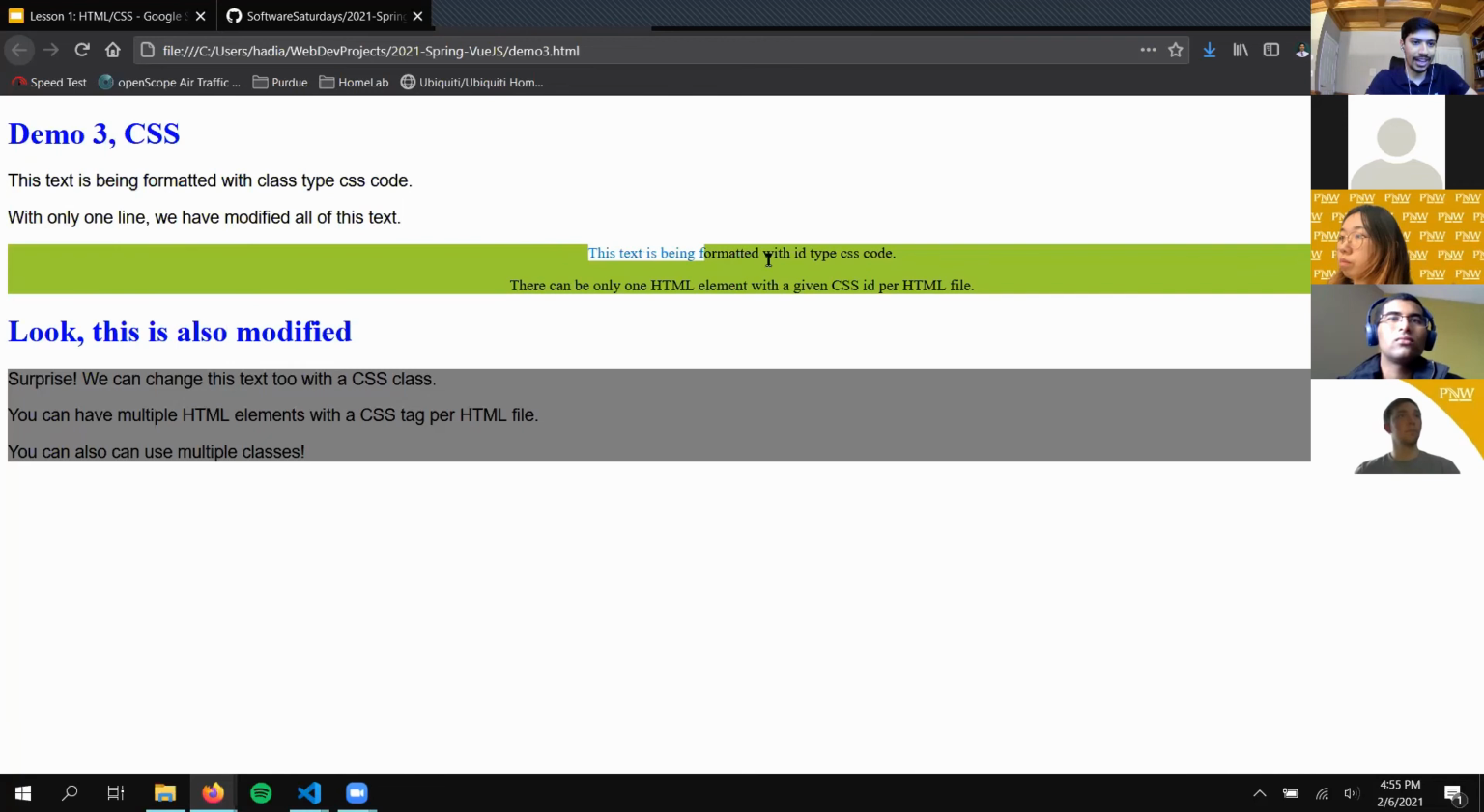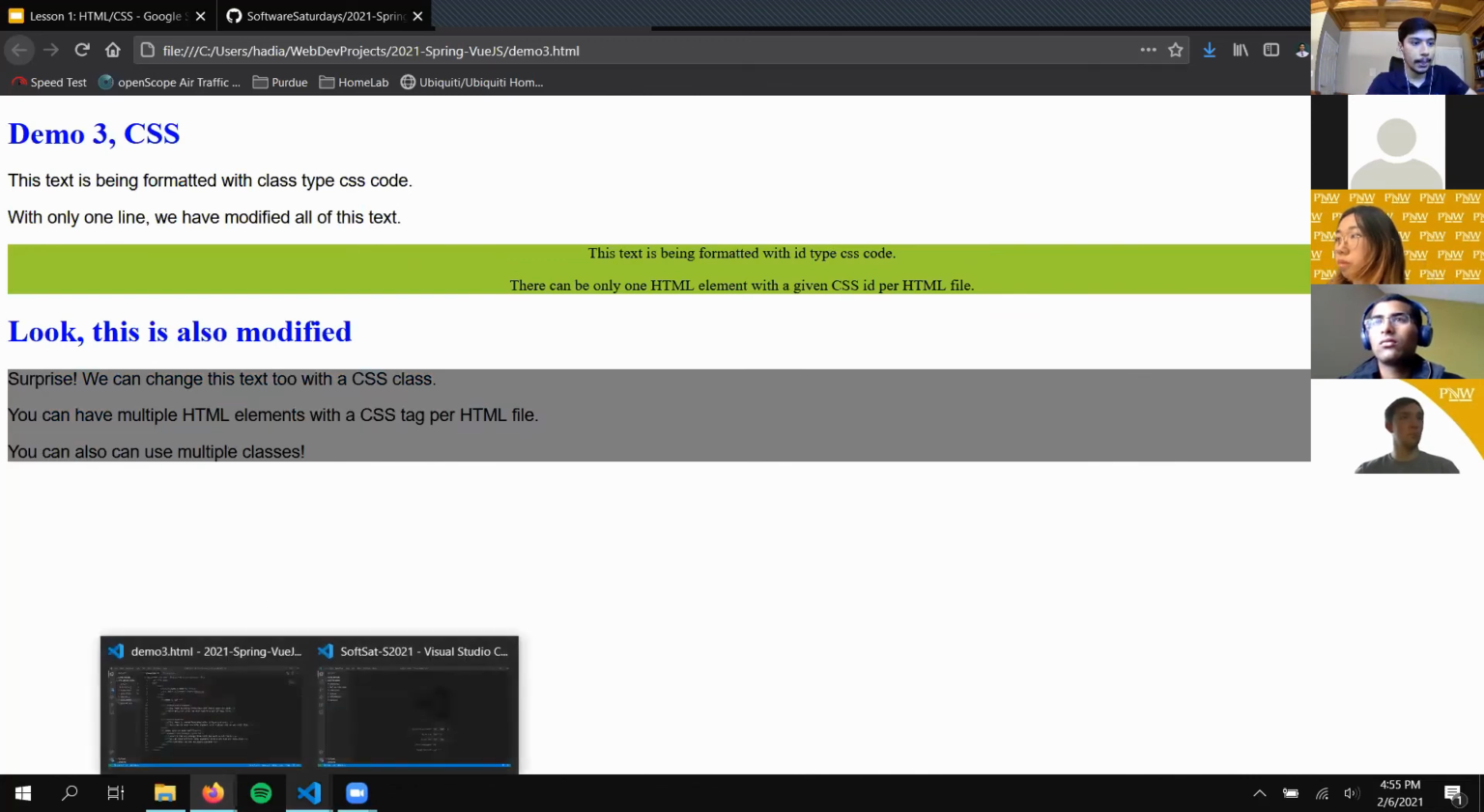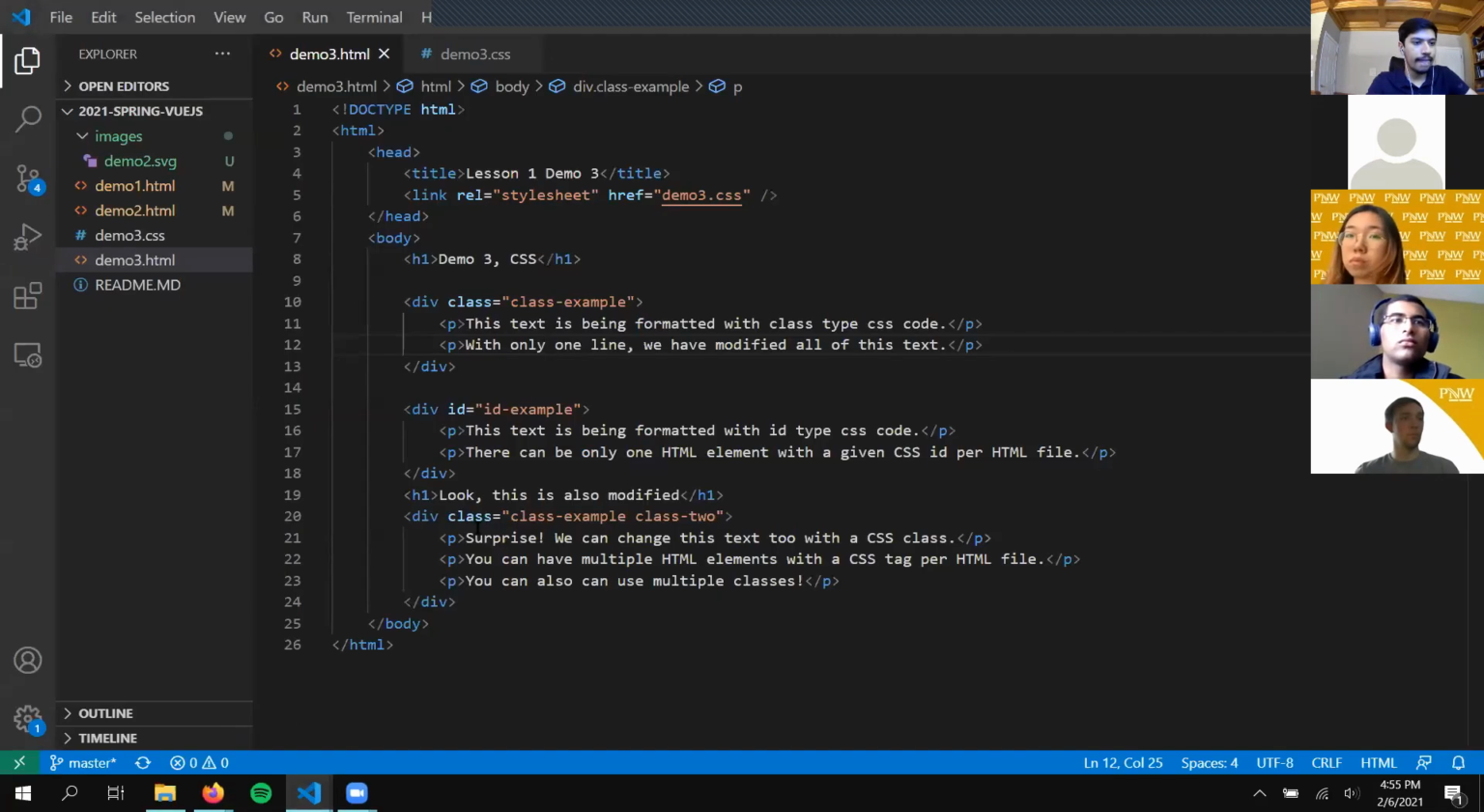This text is being formatted with the ID type. You can see it's a weird green background. It has that center text align. And we also have this H1 tag, then blue, and on the bottom it's this class again. Now look very closely here. This div had two classes in it. It has class example and class 2.